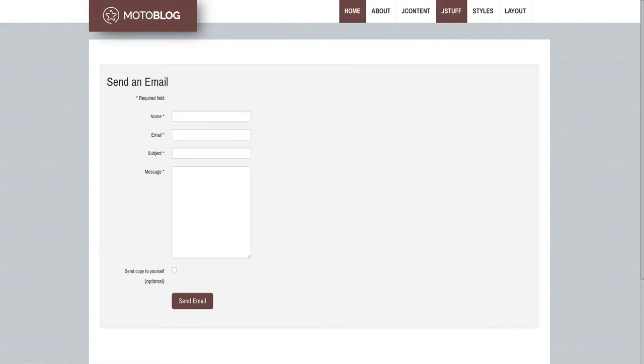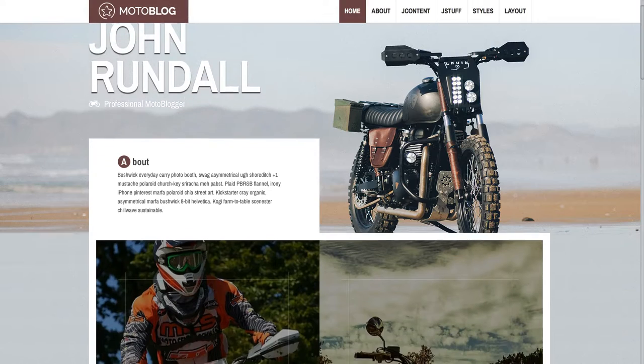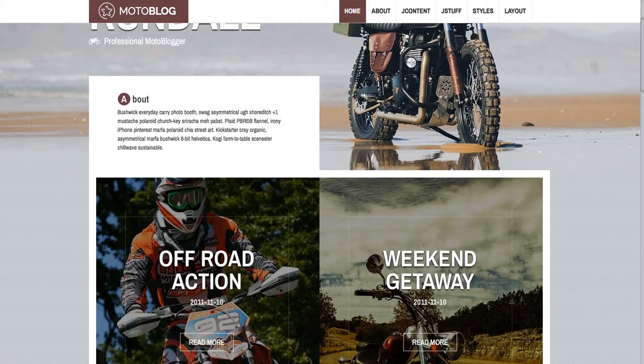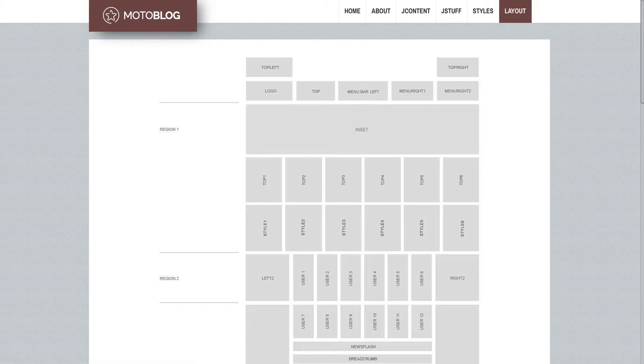And then let's look at the layouts here. If you're familiar with the JoomlaXTC templates, you know that our templates are based on regions. So let's look at the layout here, and I'll explain for you what's going on. Okay, this top area here contains the logo, your top menu bar left, menu bar right, your top right and top left. This is in the layout file, and it's not a region. It's always going to be there.